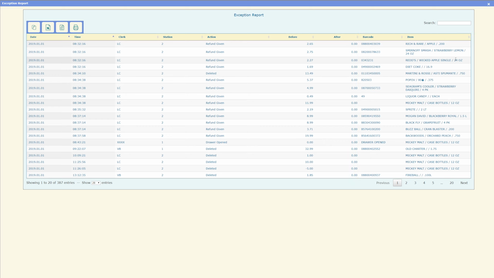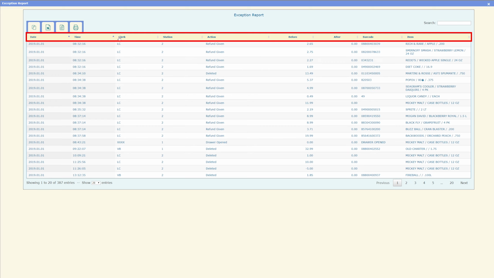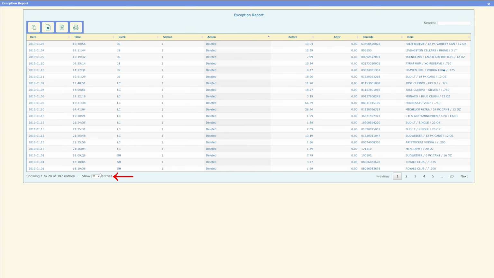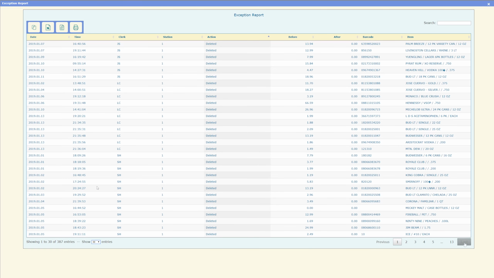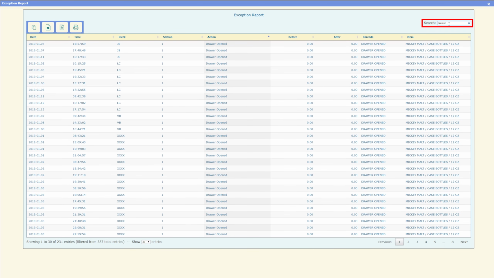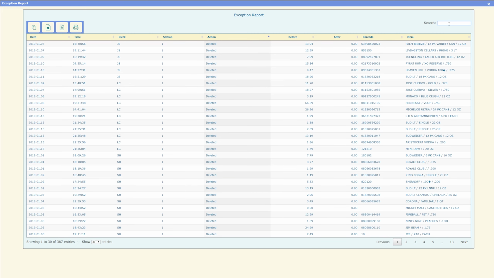As with all our other reports, click these arrows on the column heads to change the sorting of the report. See more entries per page with this drop-down menu, or browse pages with these buttons. You can also narrow your results by using the search bar. If you'd like to copy the table to your clipboard, click here. You can export the table to an Excel file with this button, a PDF with this button, or send it directly to a printer with this button.